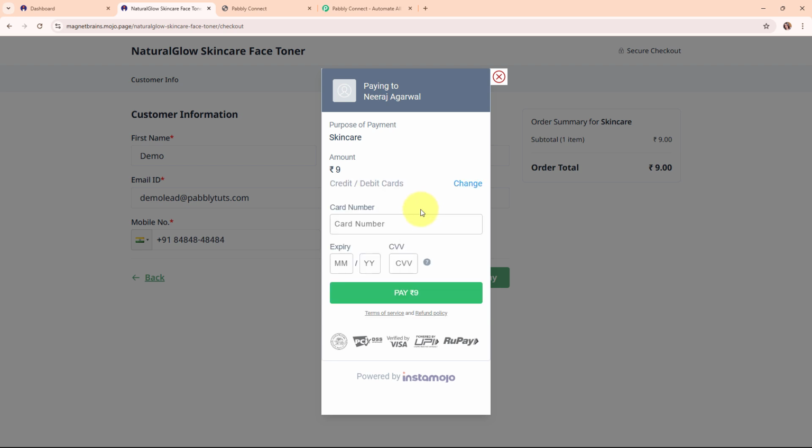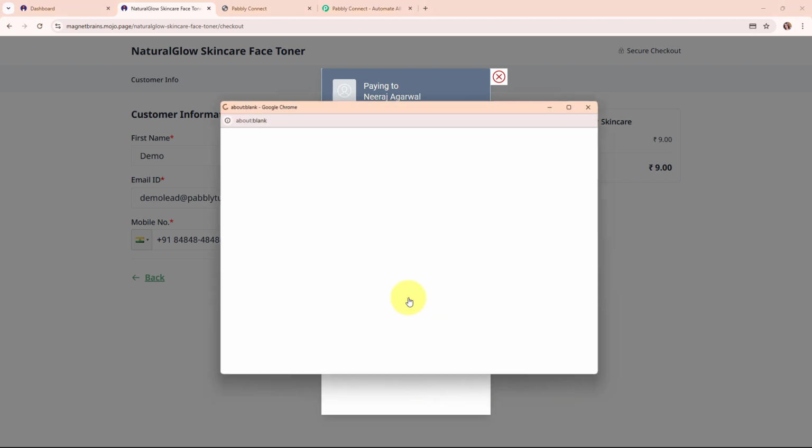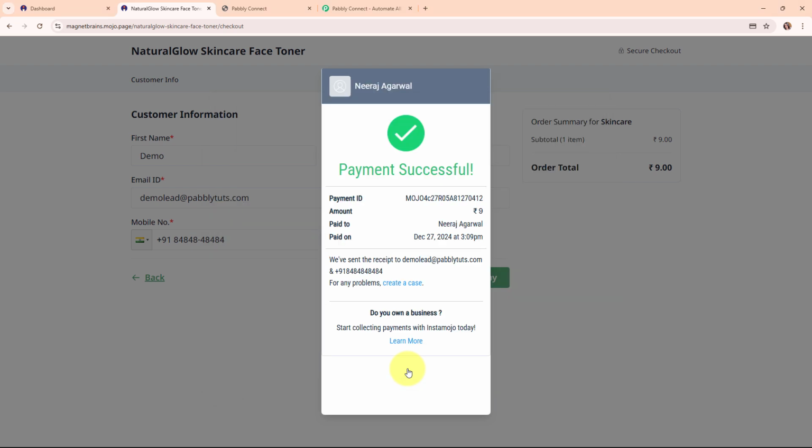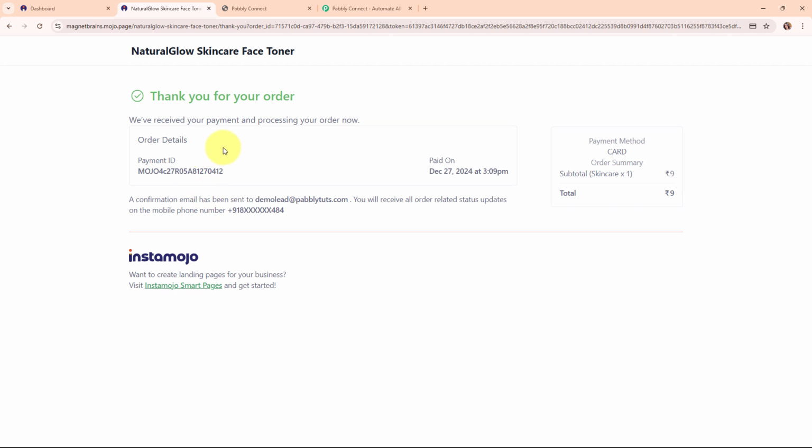And then I'm going to enter the card details. After successfully entering the card details, I'm going to click on Pay. And then it is asking me to enter the OTP. So I'm going to enter the OTP to complete this payment. After entering the OTP, I'm going to click on Submit. And here you can see the payment is successful. That means we have successfully placed a test order, or you can say we have successfully made a test payment. So now let's go and check our GoHighLevel sub account.